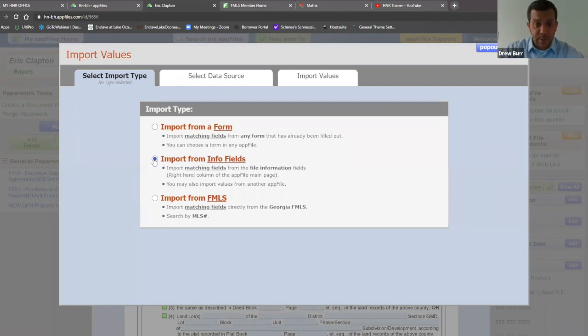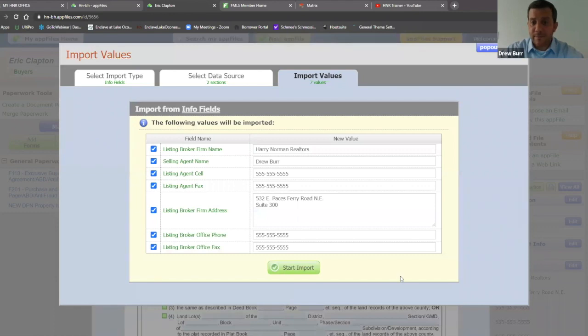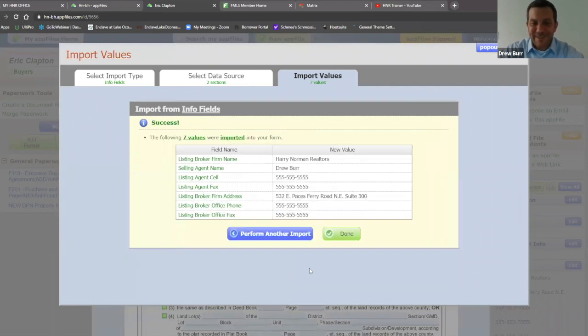I'm going to click on import from info fields, and you'll notice, see how I have my master buyer template I was working on. There's 6 values that it can grab right off the bat. I'm just going to go ahead and say yes. There they are. Now I did kind of use bogus phone numbers, so there might be a little bit of conflict, but I want to start the import. And there you go. These items will be pulled into my document so I don't have to fill it in. It's very quick, very easy to get that information in.